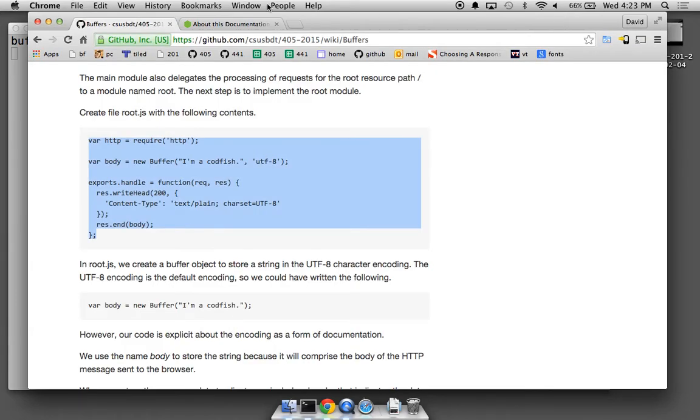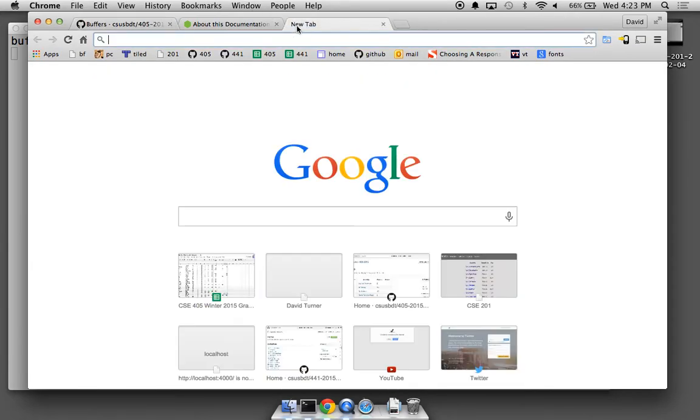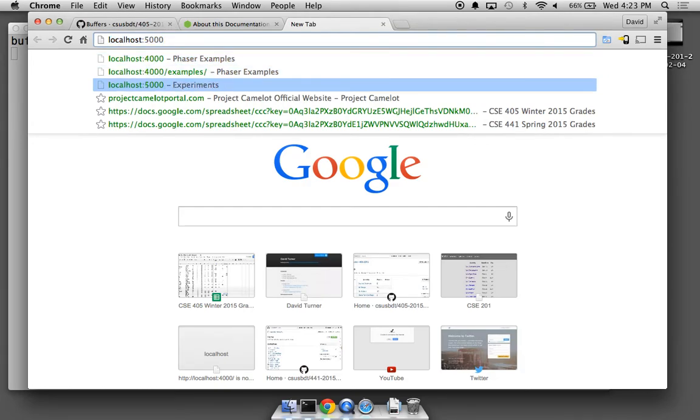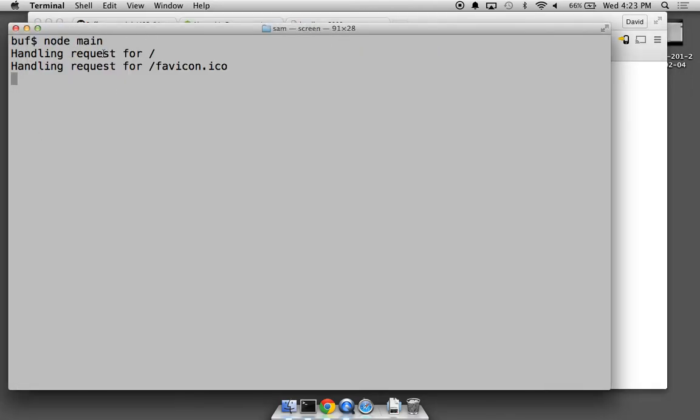And now let's go ahead and send in a request. So it's localhost 5000. "I'm a codfish." That's what it says. See, look, it handled the request for this. We sent back not found.